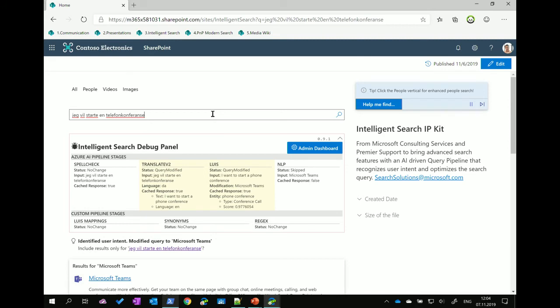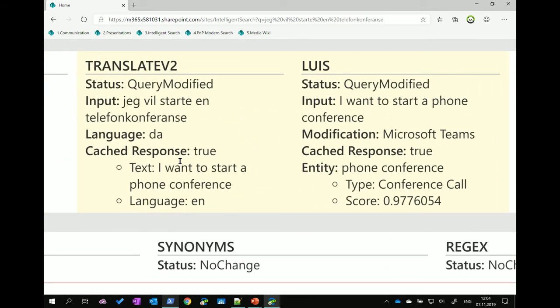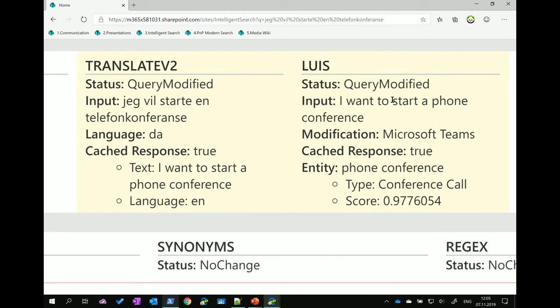So what's happening here? There's a debug panel here as well, which makes it easier. It actually detected the language as Danish, but it's the same translation, so it doesn't really matter. Now it's translated the query to, I want to start a phone conference. And then using LUIS, it's also found an intent. That means a phone conference in this particular scenario would be Microsoft Teams, which would be the tool.